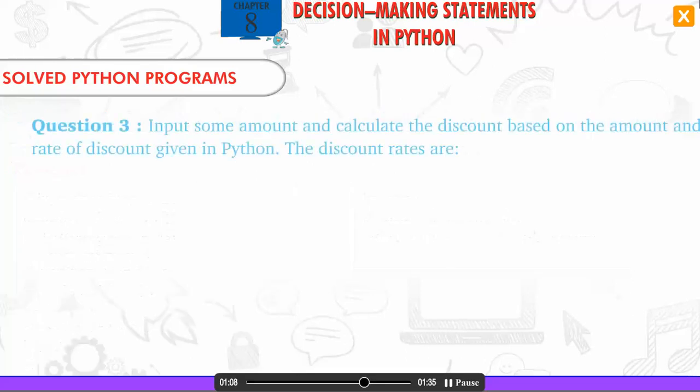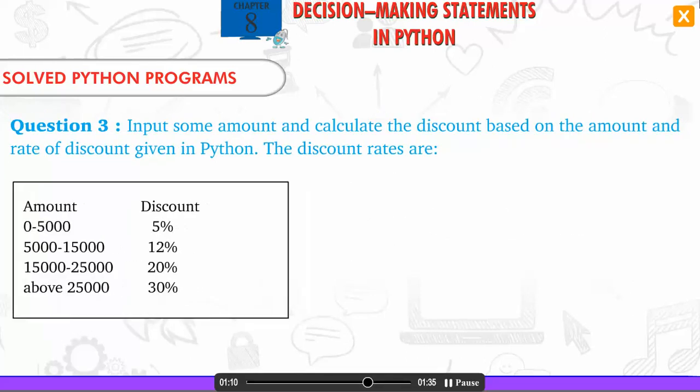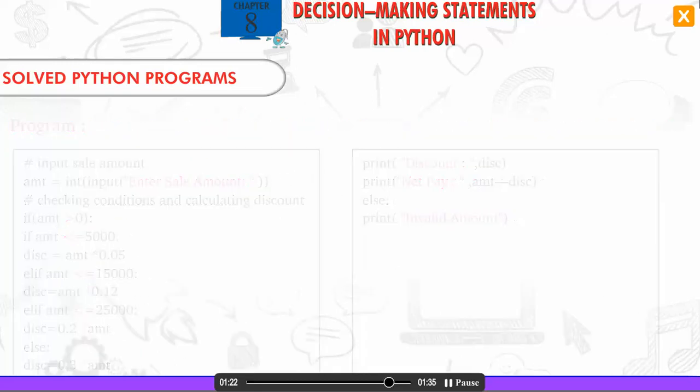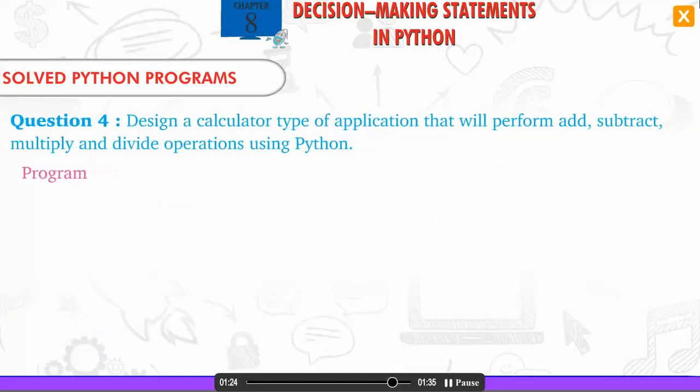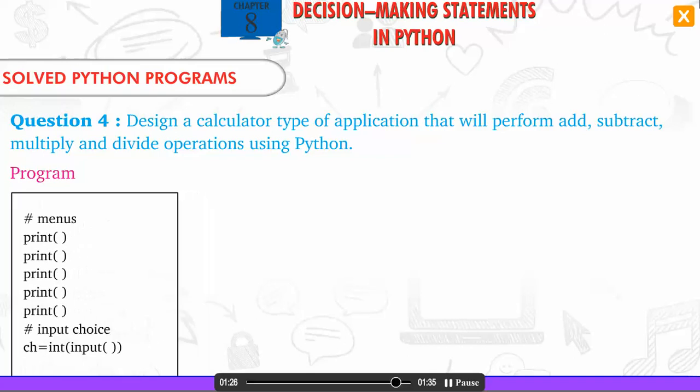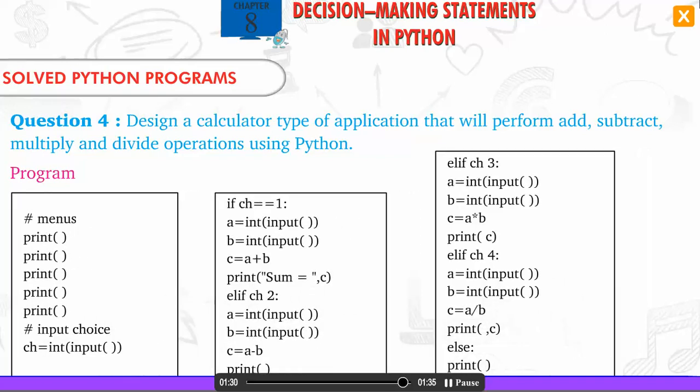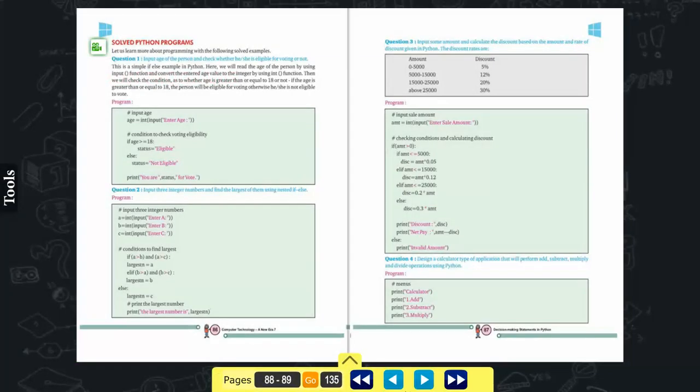Program. Question 3. Input some amount and calculate the discount based on the amount and rate of discount given in Python. The discount rates are. Program. Question 4. Design a calculator type of application that will perform add, subtract, multiply and divide operations using Python. Program.